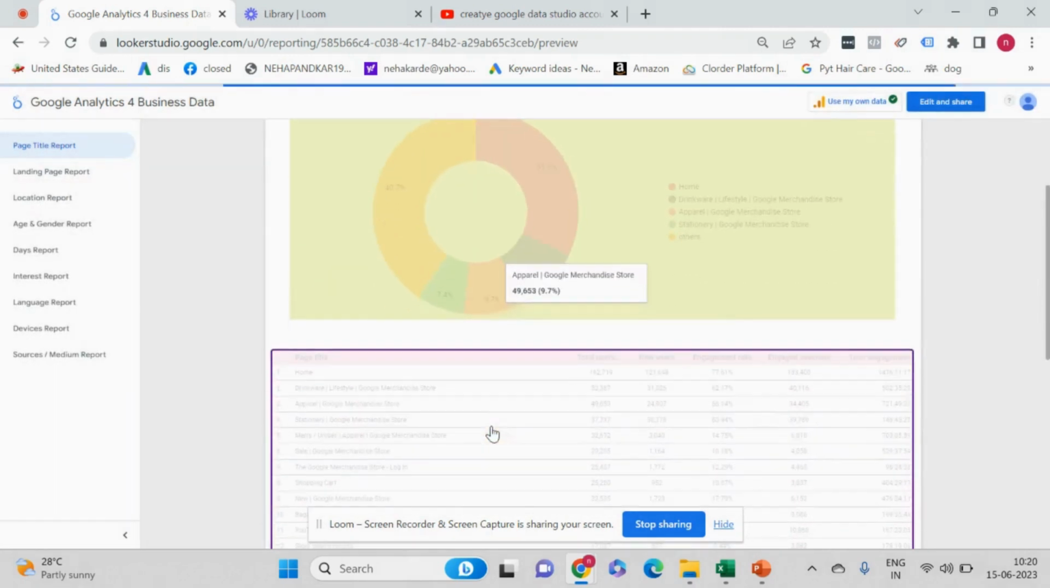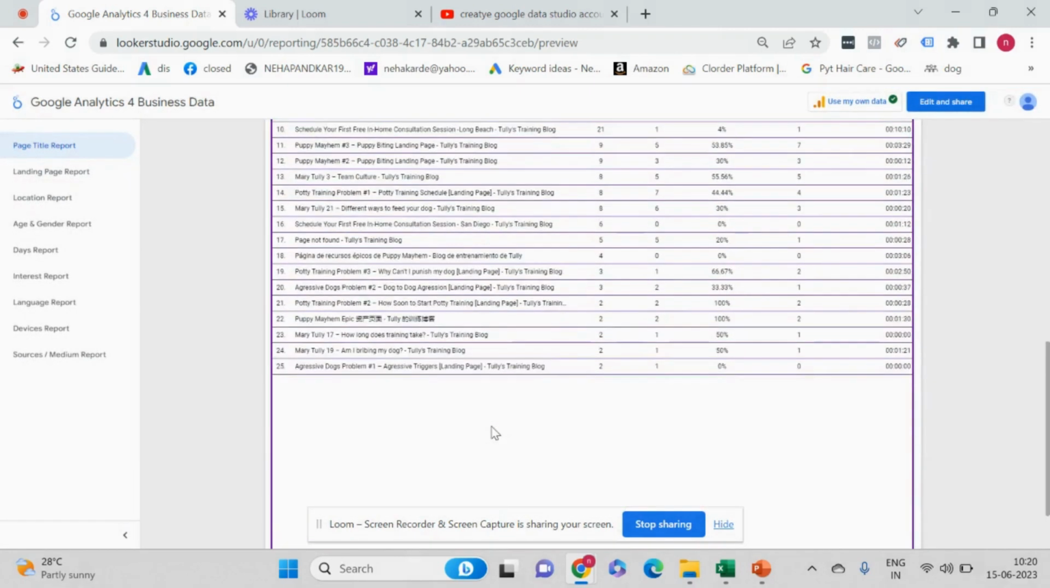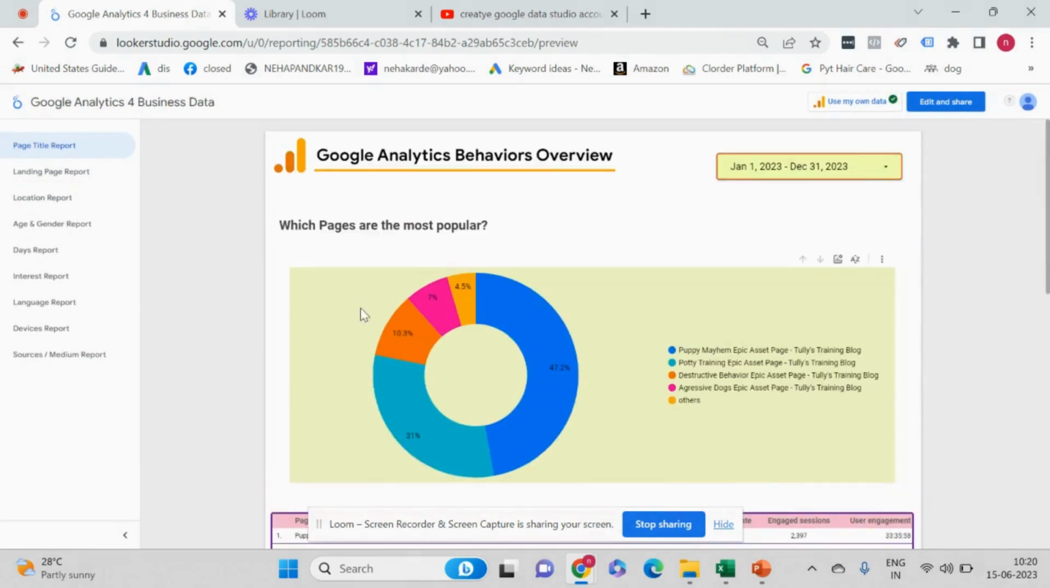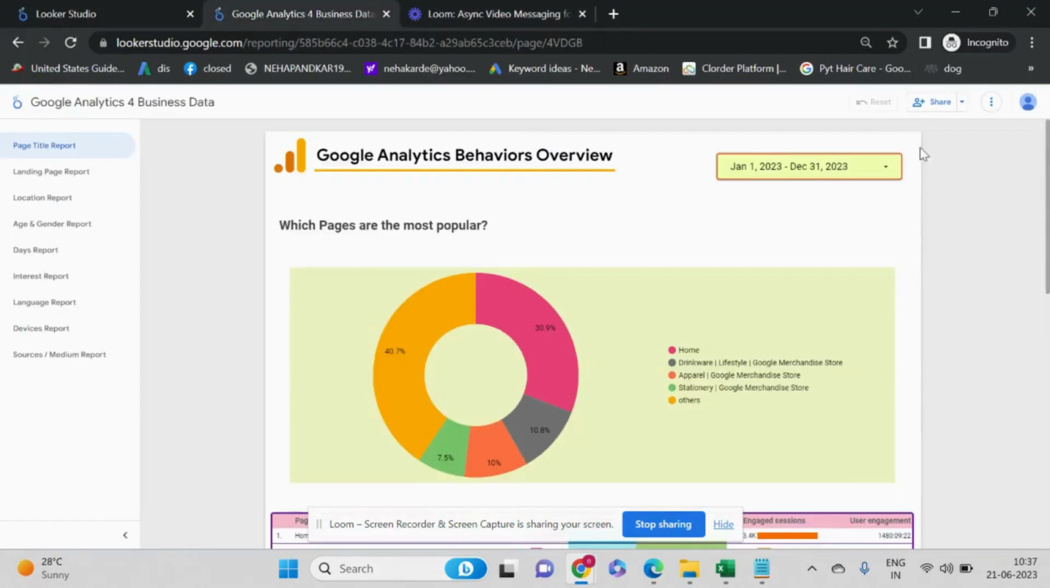Continue. Can you see? This is now your data. Now if you paste this link, then if you don't get use my own data over here, what you can do is click here on these three bars, make copy.